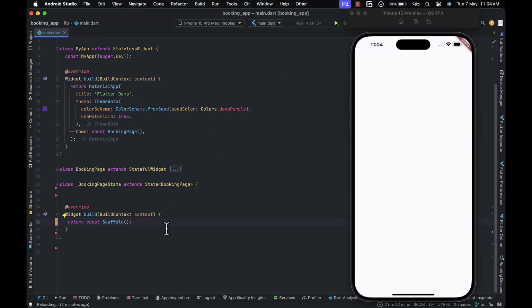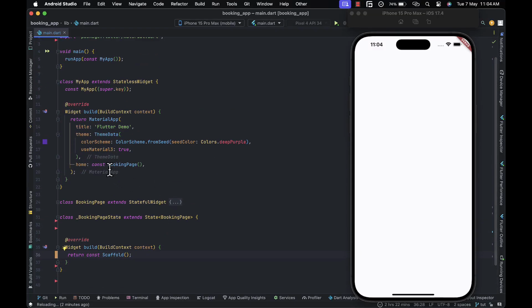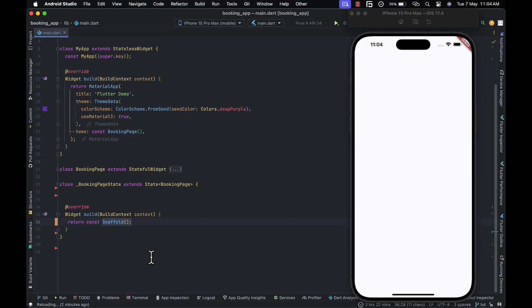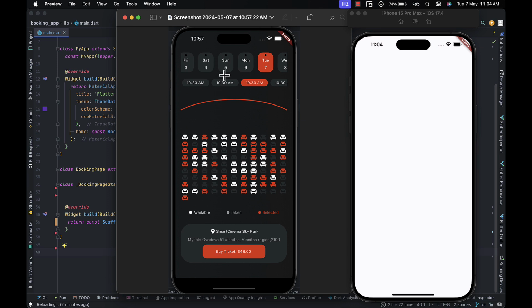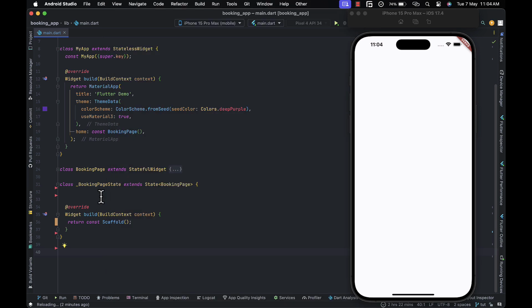So to ensure everyone is on the same page, in my main.dart file, I've created a booking page widget, which is found below as a stateful widget with a scaffold, right? So this is the design, right? You have the date at the top over here that has been arranged in a horizontal manner. So let's start over here, right?